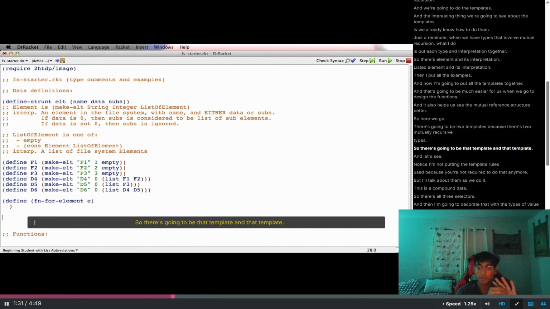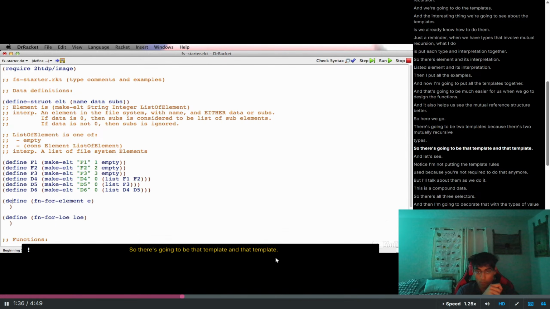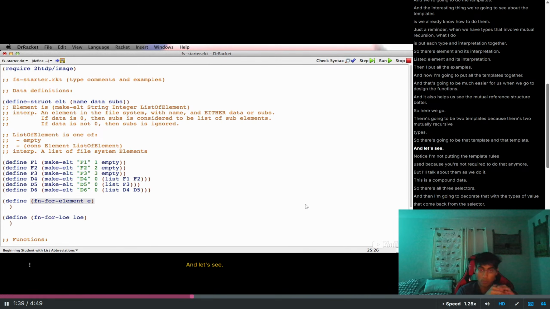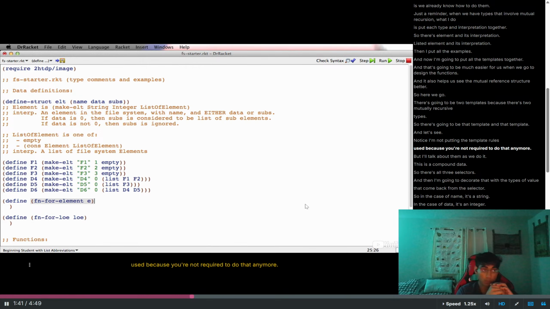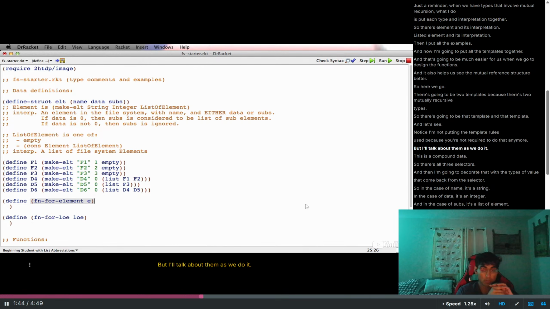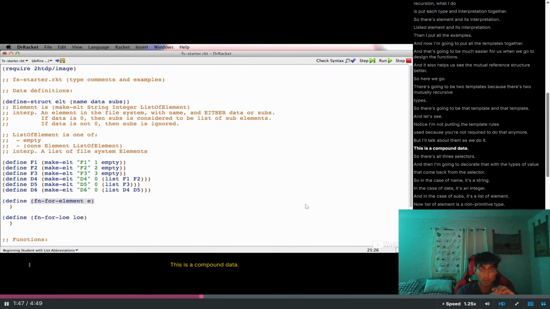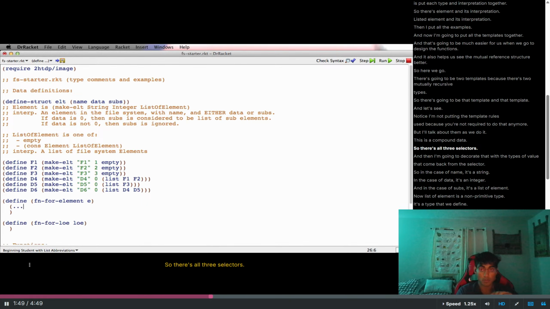So there's going to be that template and that template. And let's see. Notice I'm not putting the template rules used because you're not required to do that anymore, but I'll talk about them as we do it. This is a compound data, so there's all three selectors.